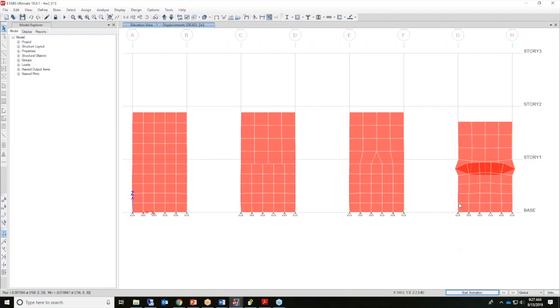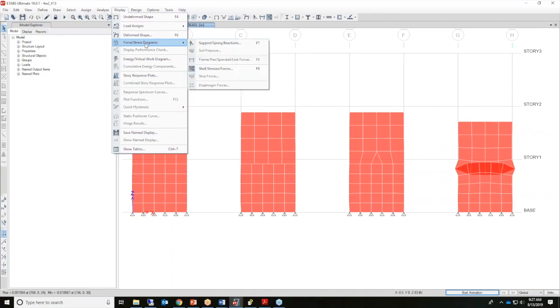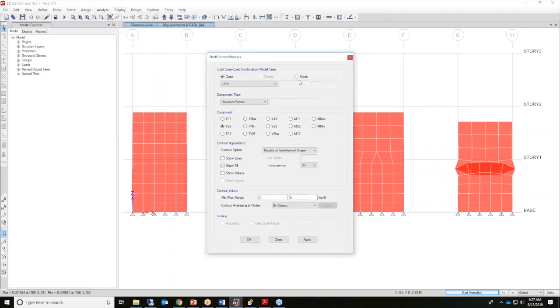Okay, so graphically we can see how the auto edge constraint works. What about load distribution? How's the load getting from the top of the wall to the bottom? If we click on display forces and stresses, we can take a look at the lateral X case, which had those 2 kips loads in the X direction. The F22 component, we'll click apply.